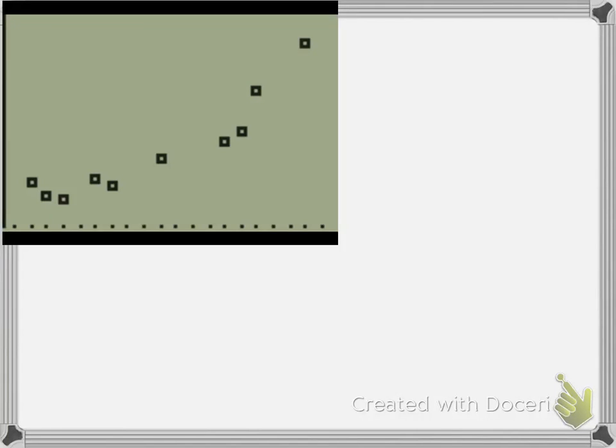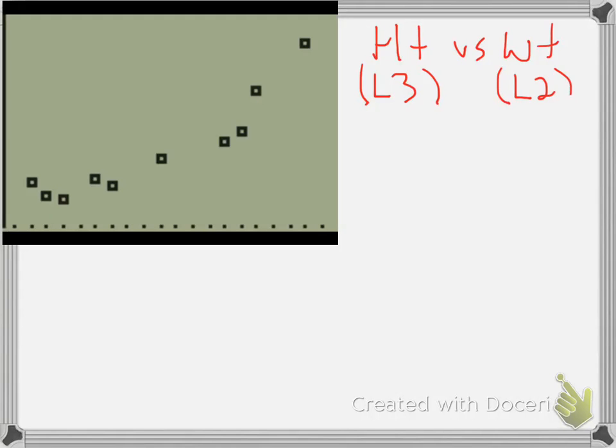Okay, this is example 2. It's basically the same data. I did stat edit, and I put all the heights in inches of the same people with the same weights from example 1. So this is now height versus weight, and I didn't want to erase the old data, so I put this in L3 and I left this in L2.